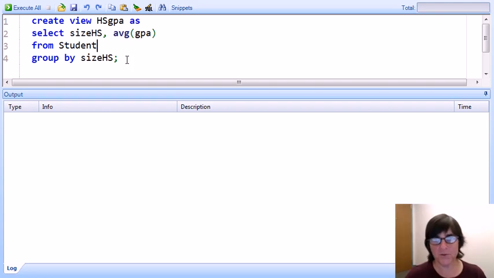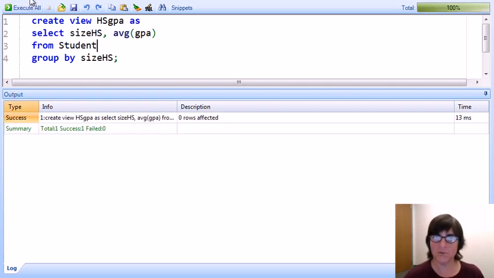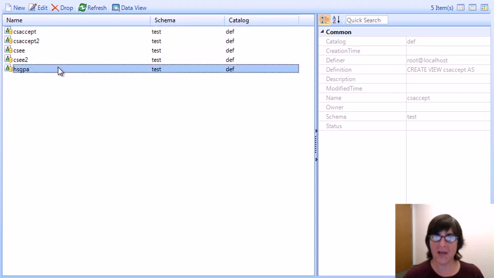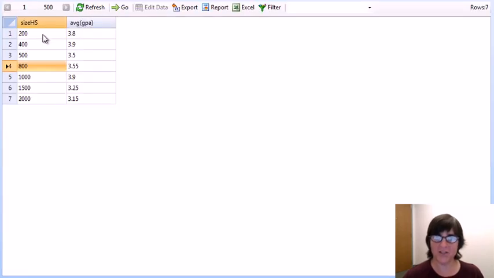Now let's take a look at a few views that aren't allowed to be modified. The first one finds the average GPA of students based on their high school size. So let's go ahead and create the view. We'll take a look at it, and we'll see that it contains for each high school size the average GPA of students who attended a high school of that size.